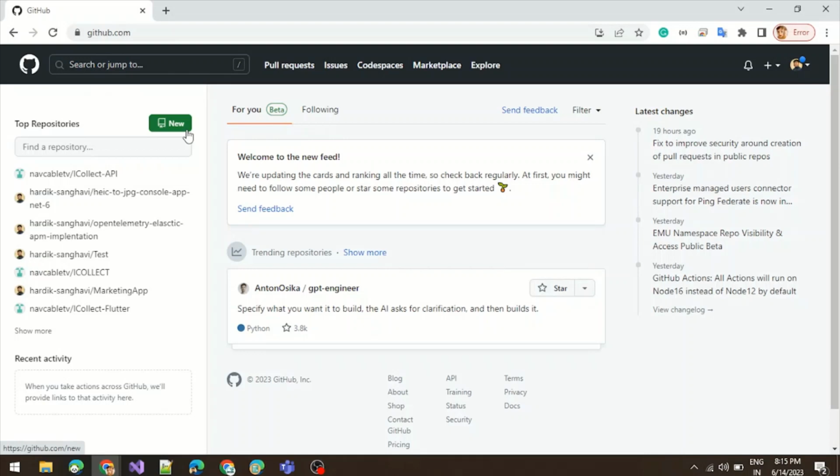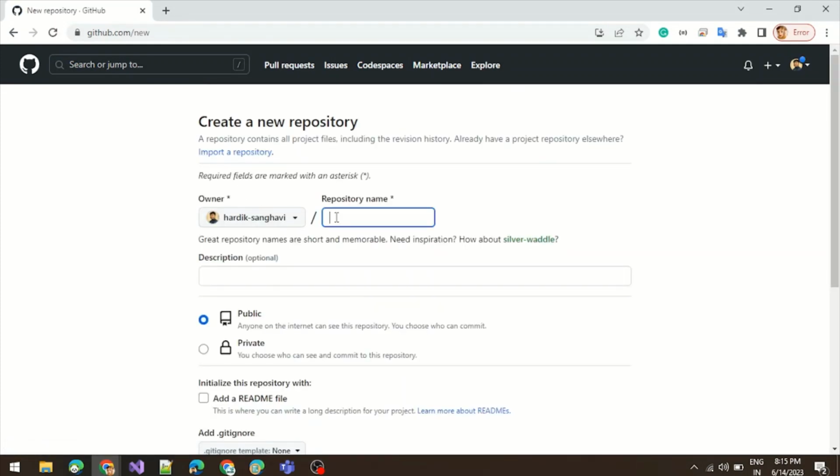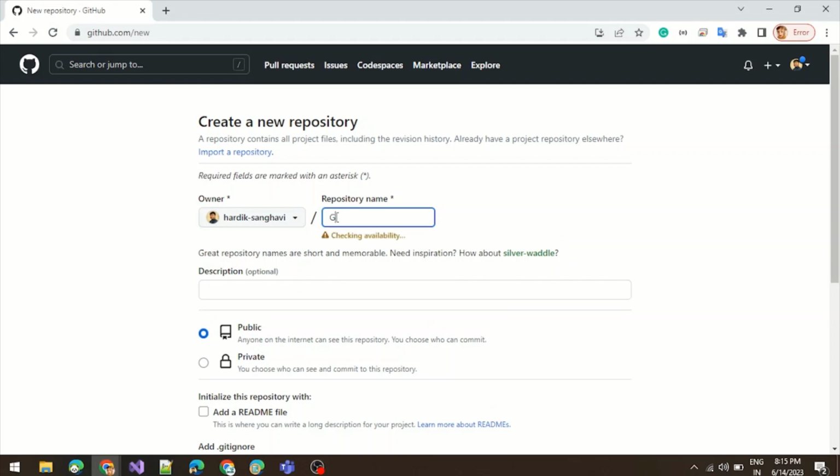Suppose you have a front end project, so you use a front end repository. You have backend APIs, and you can declare them as a separate backend repository. So these are repositories. Mainly GitHub gives us two types of repository. I'm going to create a new repository here. The repository name is GitHub demo, and we can add any description for this.